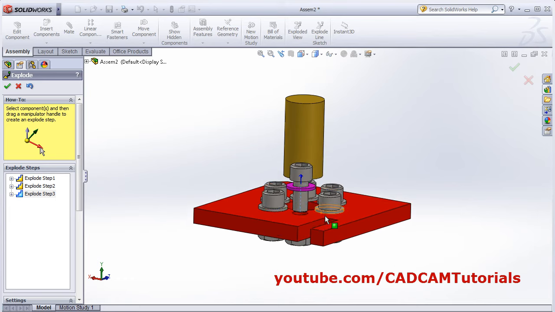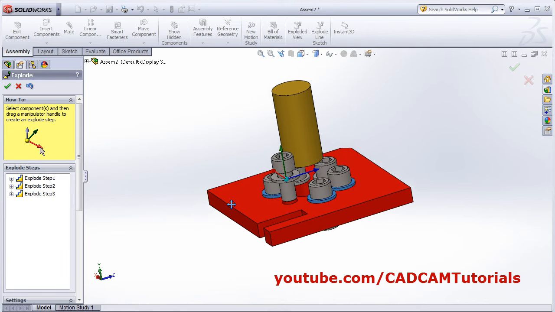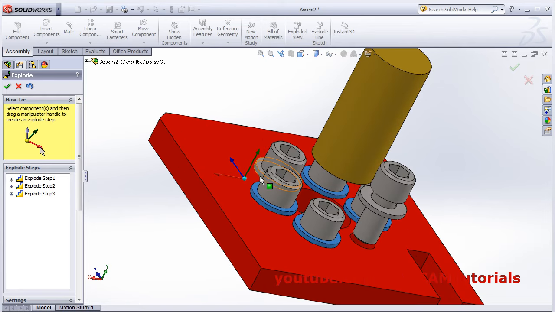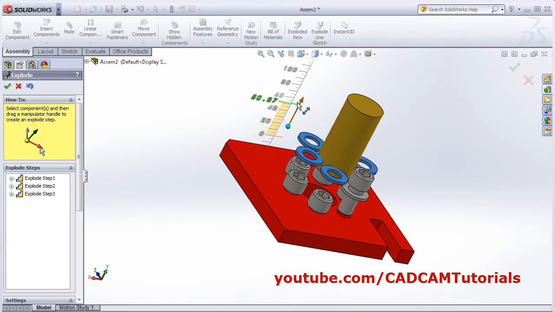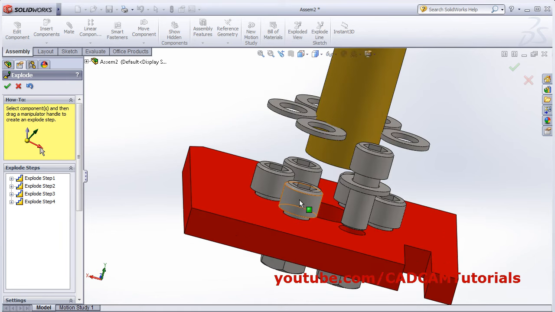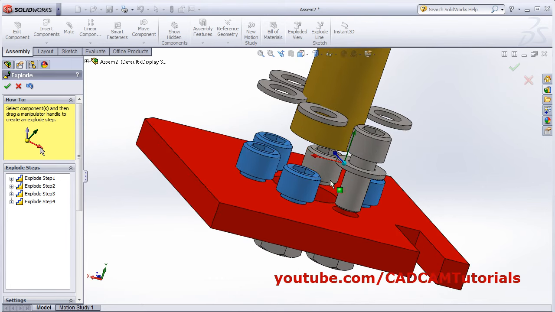If you want to drag multiple components, select the components using Ctrl so that you can drag them at the same time, and drag it. So at the same time you can drag the multiple components also. Press Ctrl and select the multiple components and drag it.